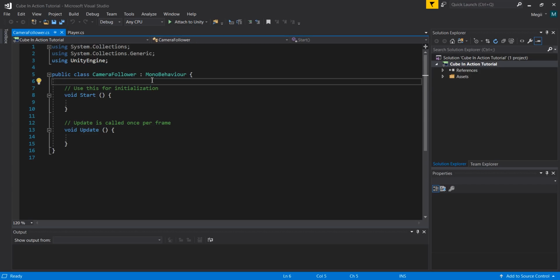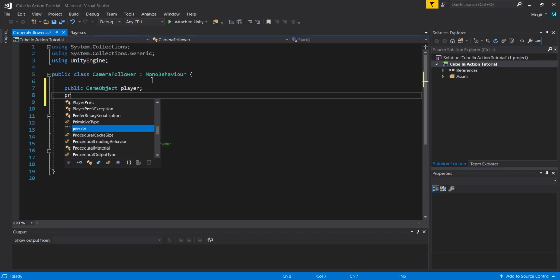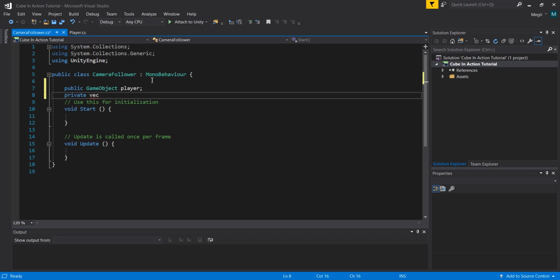The first thing that we will do here is create a variable. The first variable is going to be public GameObject player. This is just a reference for our player, because we want our camera to follow our player, and we need to add our player into this code. Another variable is going to be private Vector3, and just type offset for the name. This is going to be our offset.